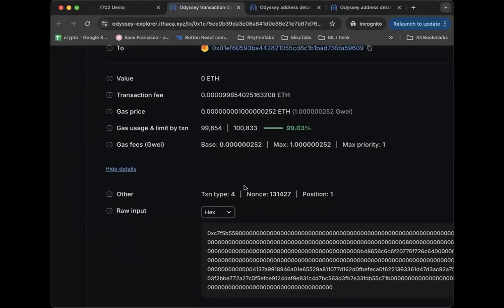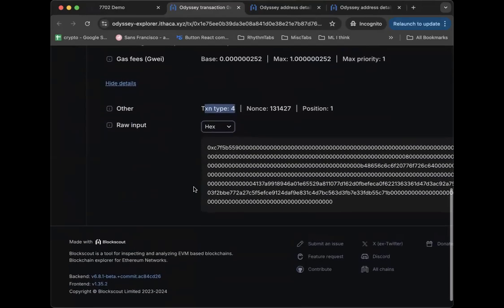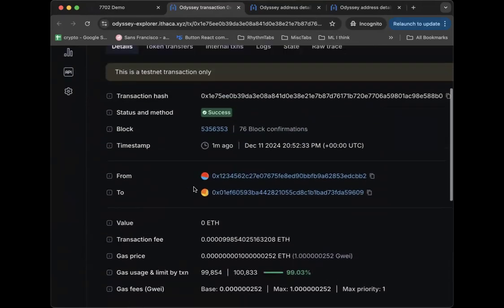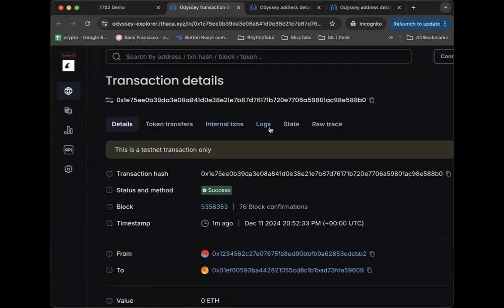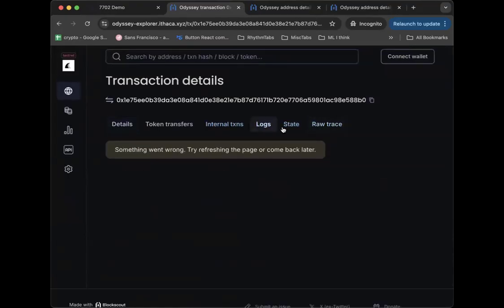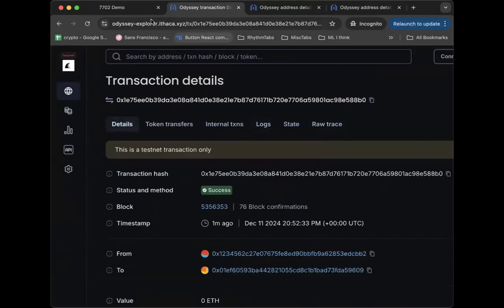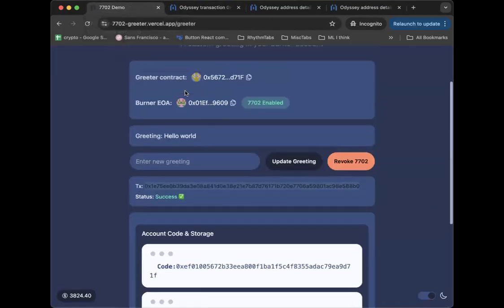It's like a separate little piece. So you can see this is a transaction type 4. I don't know if it's actually got the other stuff. The block explorers can be a bit confused by what's going on in some of these transactions at the moment. But that's kind of what happened.